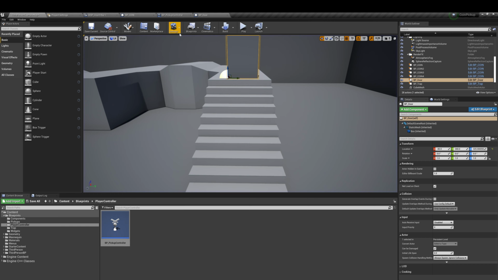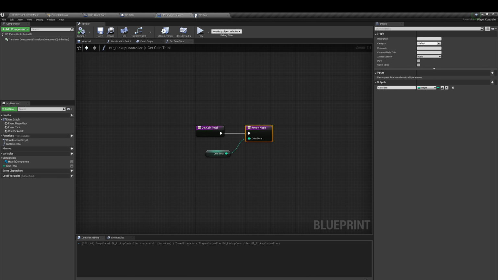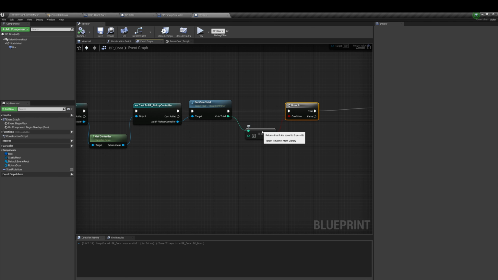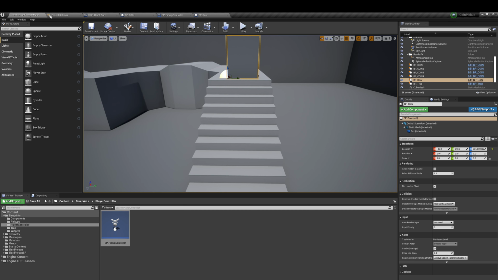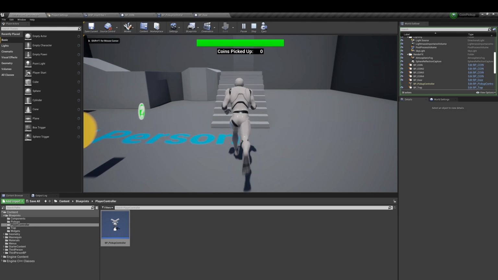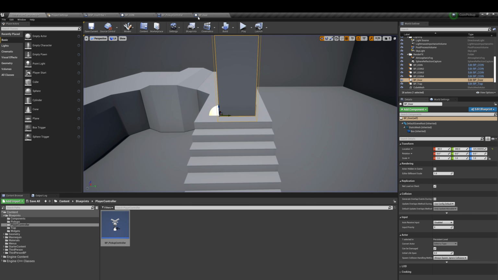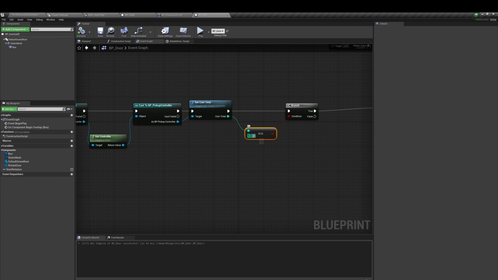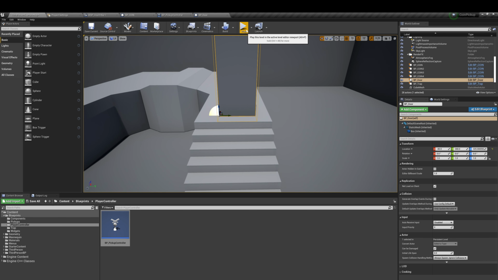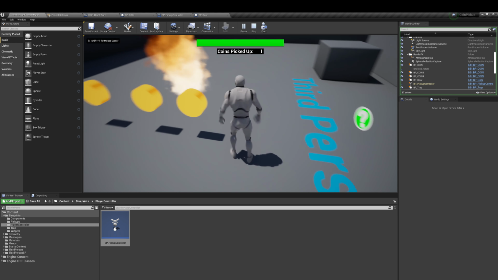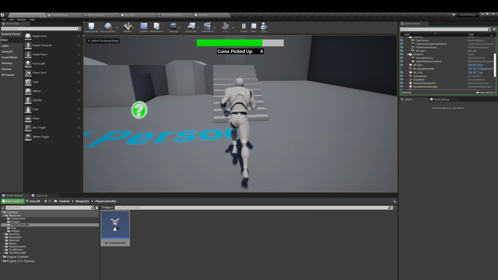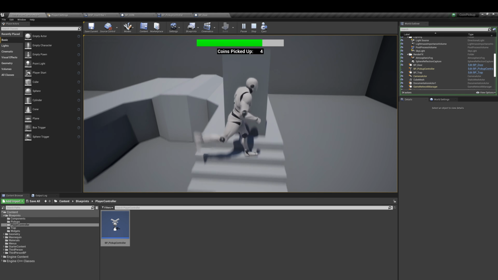Let's change the amount inside of the BP door. We'll change that to 4 now, and we'll do another test. I've not picked up any coins. If I walk up to the door, nothing happens. The reason nothing happened is that the condition isn't satisfied. I don't have 4 coins on the player controller. So let's pick up 1, 2, 3, 4. Walk up to the door, and the door opens.